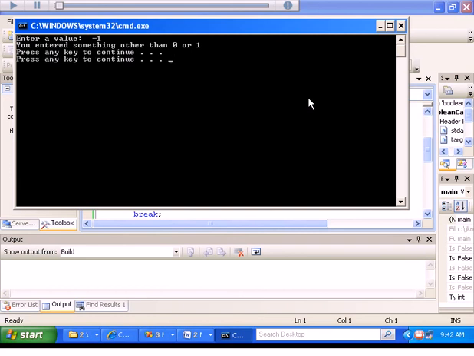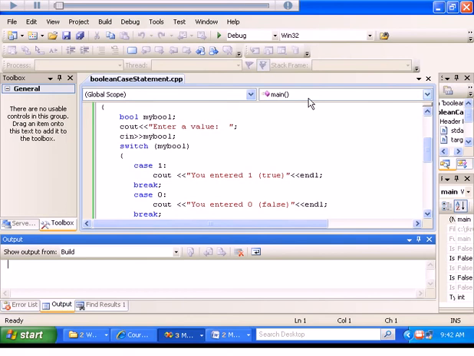At this point, this concludes the tutorial on how to do Boolean case statements.